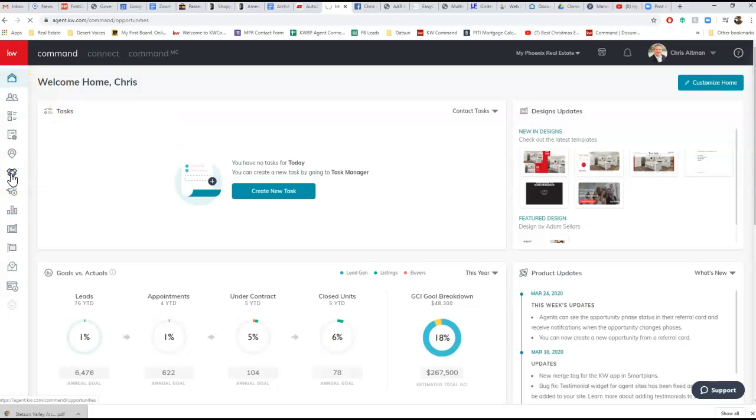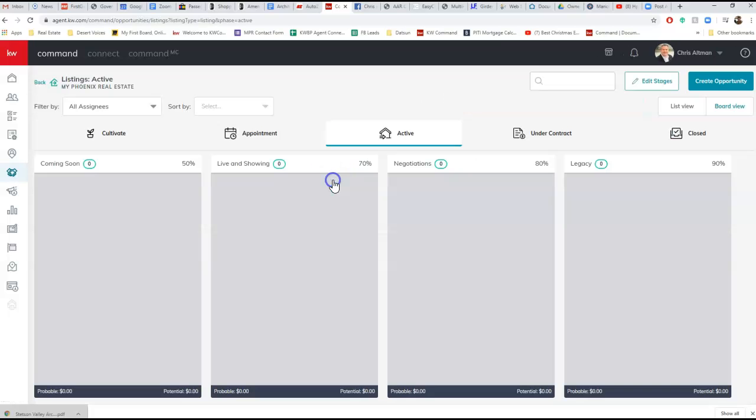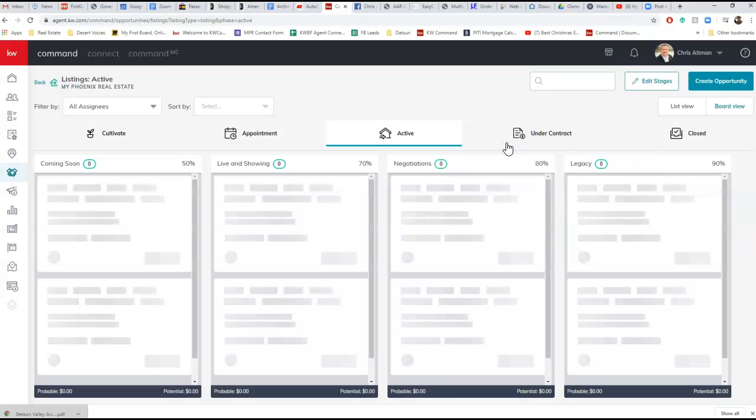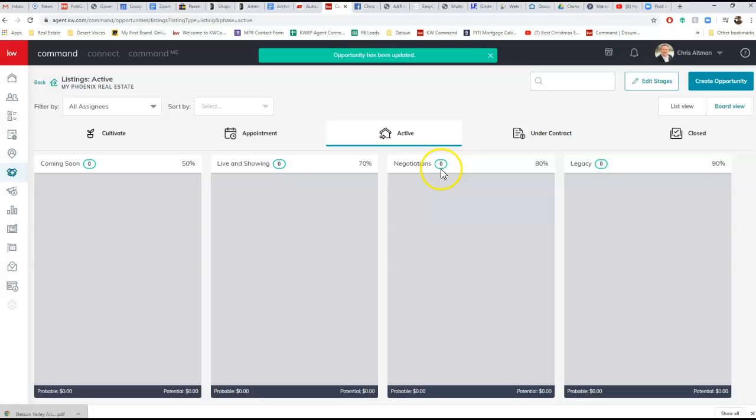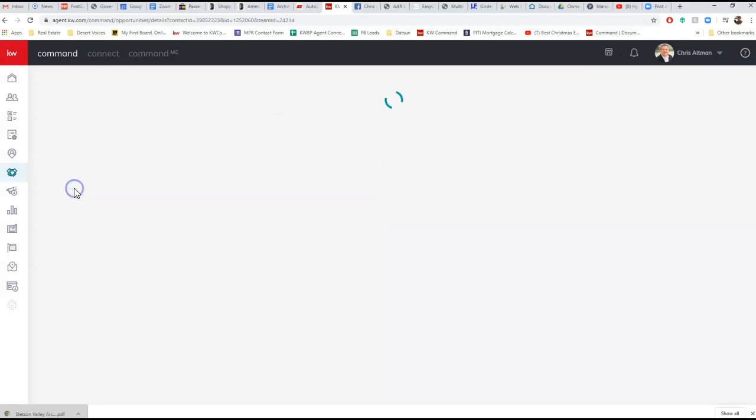I'm just going to go to opportunities. I've got an opportunity set right here. I have a demo opportunity where I'm in the active phase, like it's an active listing. We're in negotiations right before we go under contract, which would be where I would drag it right over here. So I'm going to drag them over here, and I'm just going to do that to show you how easy that is. It changes over to under contract. Click over here. There they go. I'm going to click into this opportunity now.